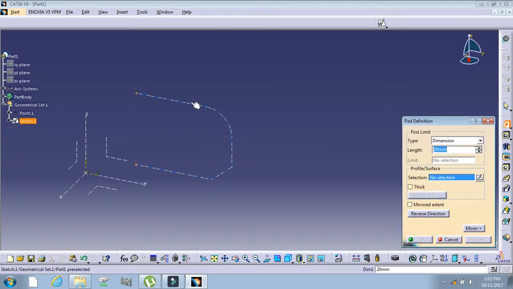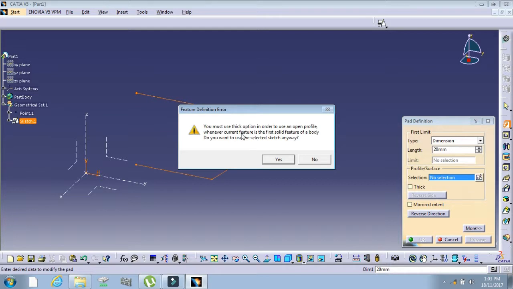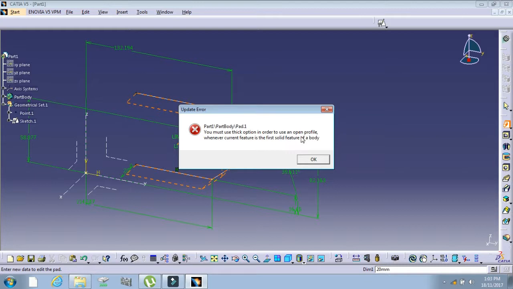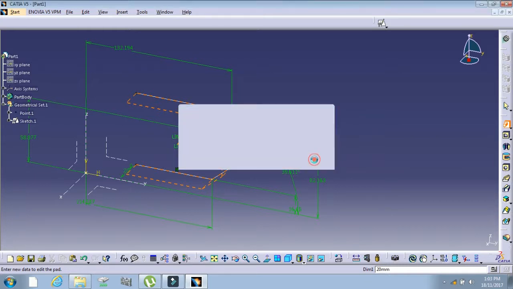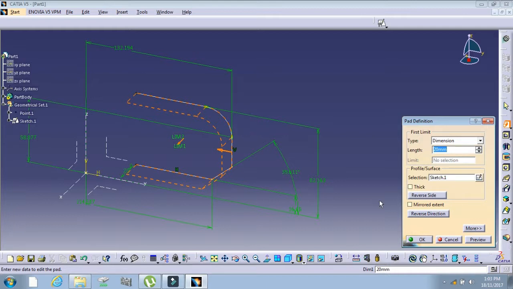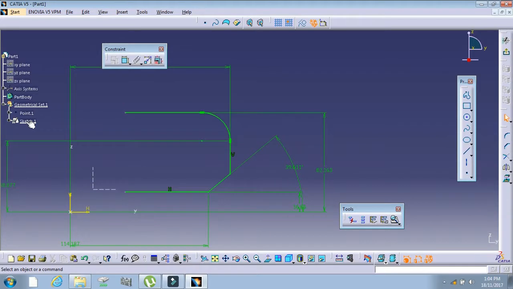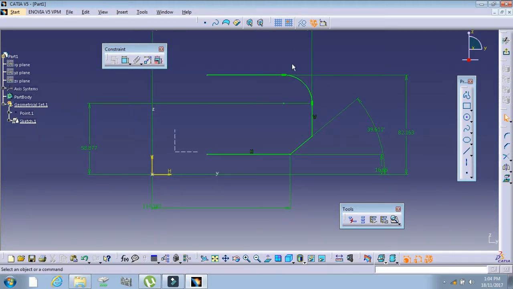If you want to convert this sketch into a 3D drawing, select. The error is found: the sketch is an open profile. The sketch is not converted because of the error. With an open profile, the sketch is not converted into a 3D drawing in part modeling. You should always use a closed profile for converting a 2D sketch into a 3D drawing, 3D modeling.